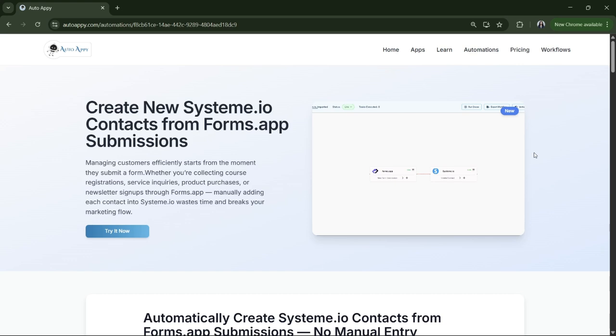But this is where our tool, AutoAppy, comes into the picture, which helps you automate such kinds of tasks without any manual effort. So this is where AutoAppy comes to bridge the gap between the delays. With it, the moment someone submits the Forms.app form, the details flow straight into System.io automatically as a brand new contact, complete with tags and segmentation, ensuring instant follow ups, faster nurturing, and zero manual effort. So now that we have understood how this automation works, let's go and understand a bit more about AutoAppy.